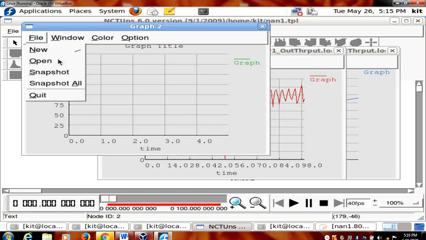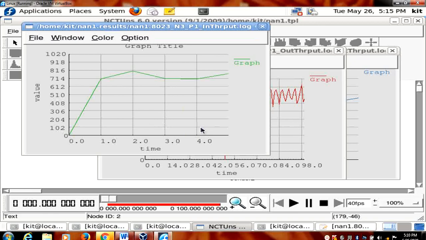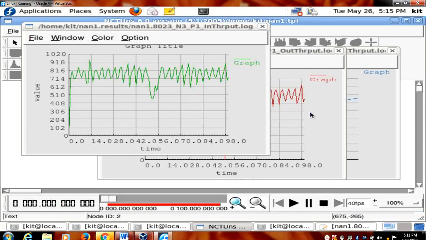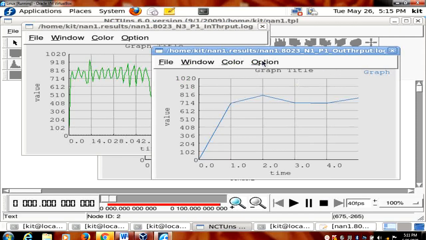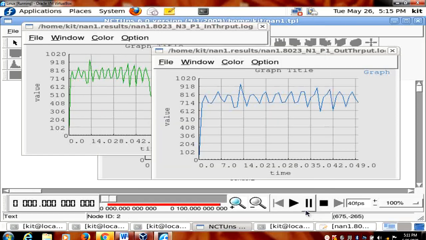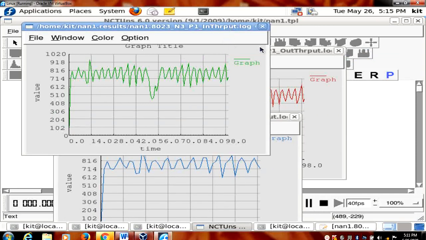Here also File, Open project. Go for the last one. Open it. You will get like this. Go for Option, General Settings. Here go for 100. For 100 and see, you will get the result. Here also you can go for Option, General Settings. Go for at least 50. 50. Go for OK. See, this is the first window, this is the second window, and this is the third window.